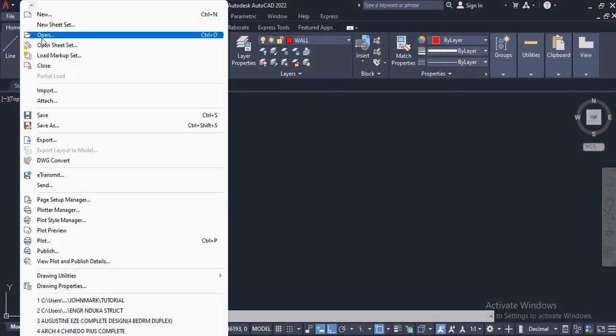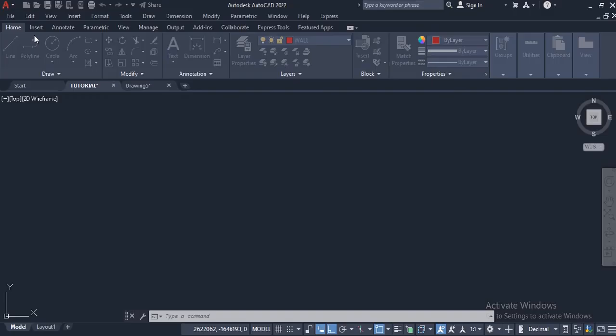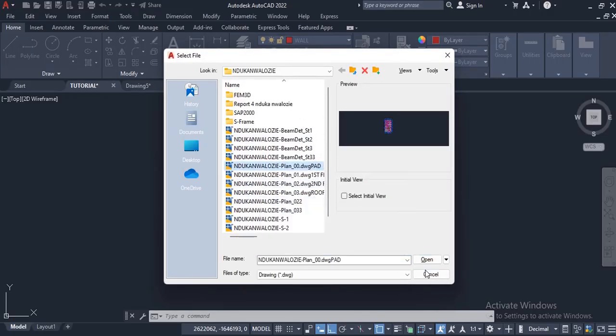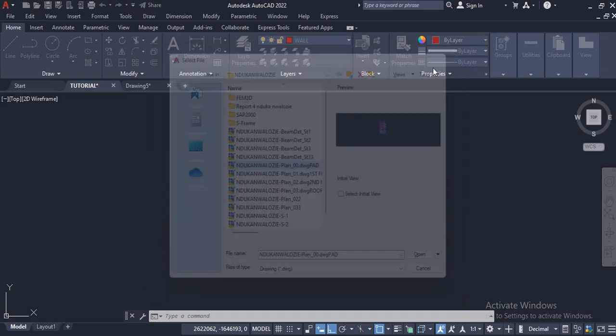The next one here is open. Open simply means you have an AutoCAD file already that you have been working on. If you want to open that, you can click on open and it takes you straight into your drive. You can choose and click on open, and it's going to open up. So I'm just going to cancel this.